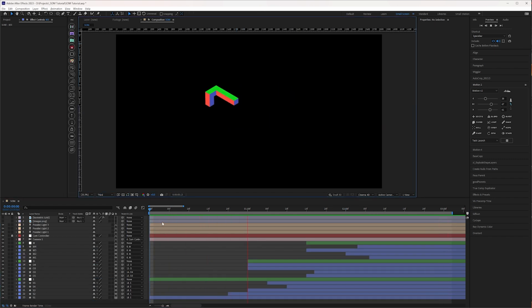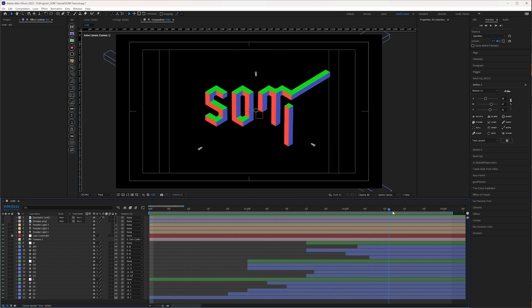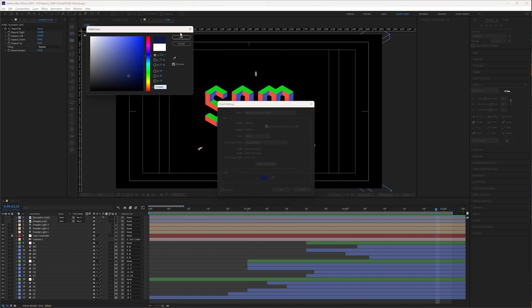I think it's looking good, and it was a quick animation as well. So I think now we only need a background color. For this, I think this color will work.